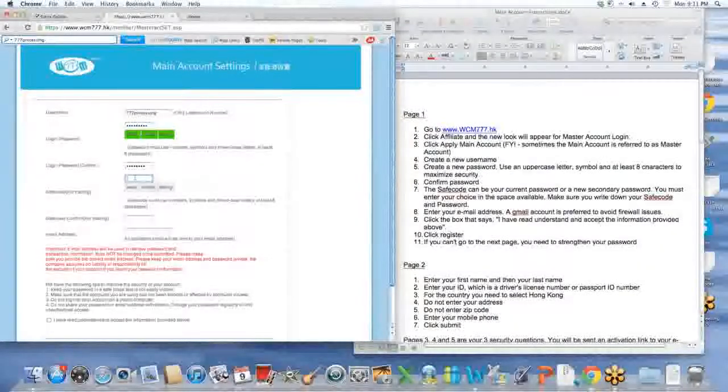Okay, and it should be 8 characters. Uppercase, I recommend on the first one. Okay, and an email address. And this is going to be a Gmail account. Okay, then you've read the conditions, okay?